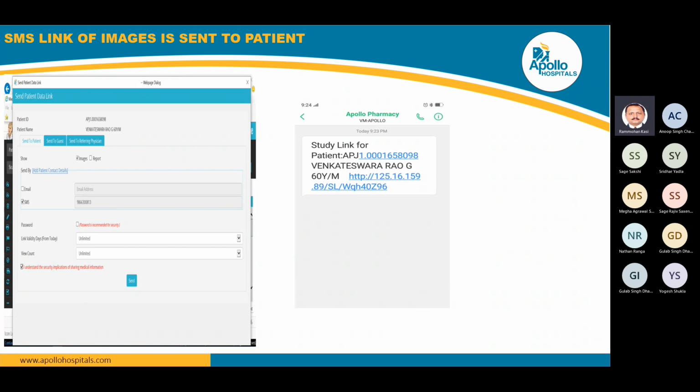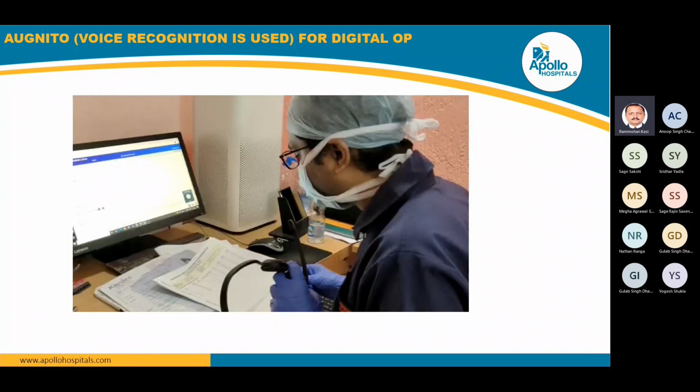In radiology, I was telling you about the SMS link of images that we are sending to the patient. The automatic sending option is available to the customer. And if you want to send it to the doctor, this option is there. Once they enter the doctor's mobile number, the same information goes to the doctor also.